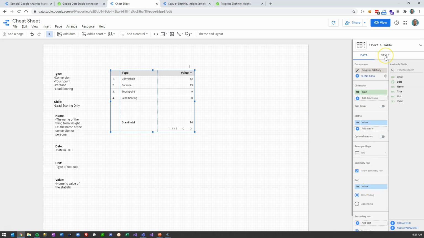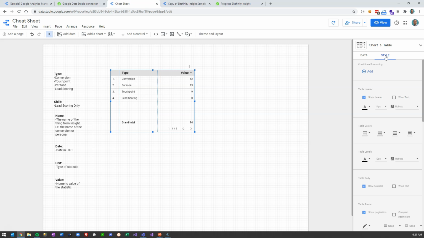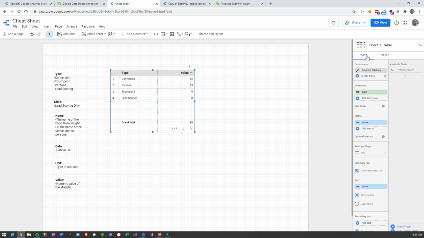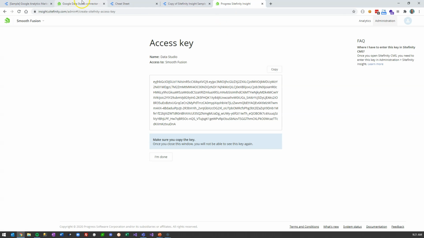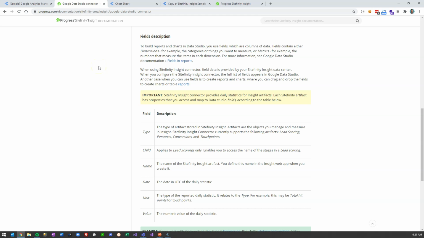And then there's also a Style tab at the top. So if I click on Style, I can get some specific formatting around the headers and labels and body, none of which is important for me to change right now. So just primarily interested with the data at this point. So again, when I dropped this table onto the design surface, it automatically picked up some data from the data source. And so let's take a look at what are the options, what are the data points that come from Sitefinity Insight. These data points are defined back over in the documentation.